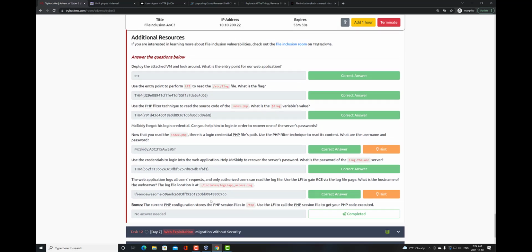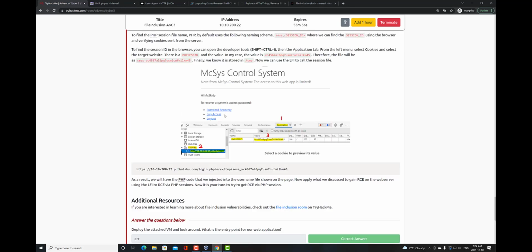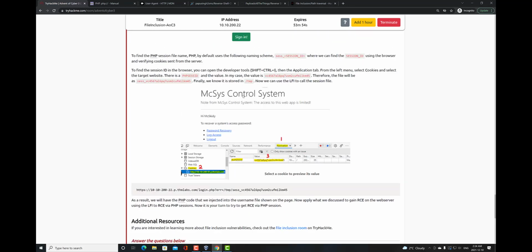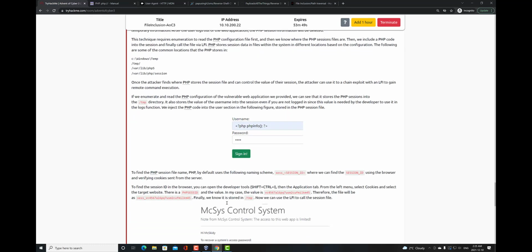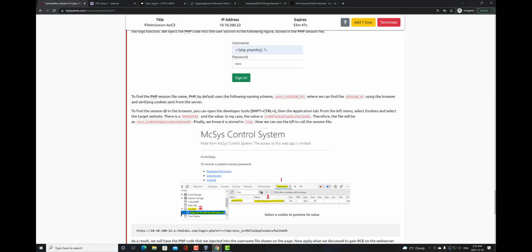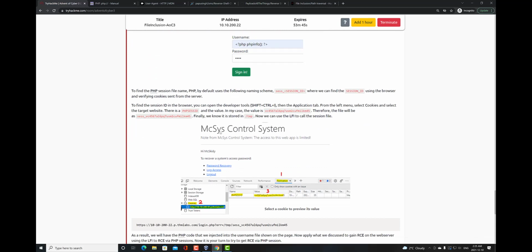For the bonus one, you can as well try the remote code execution from TryHackMe. You can try this method. This method too was pretty fun, using the cookies. So you guys can try it out on your own.